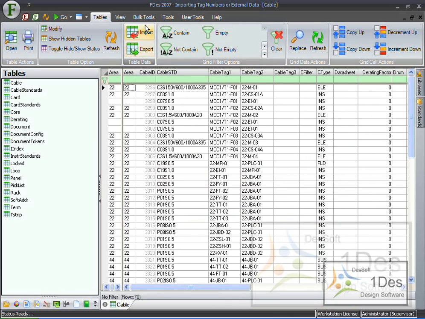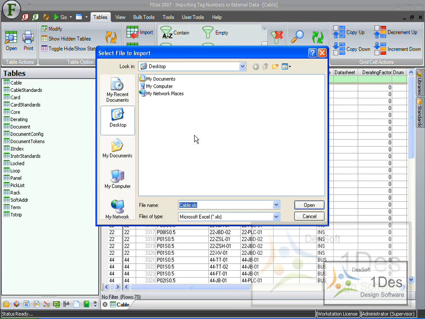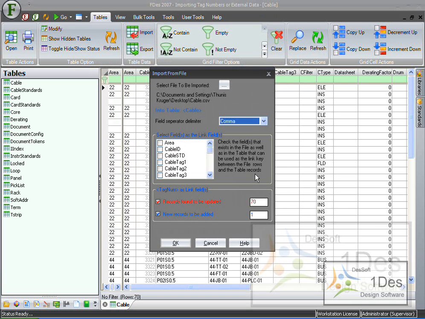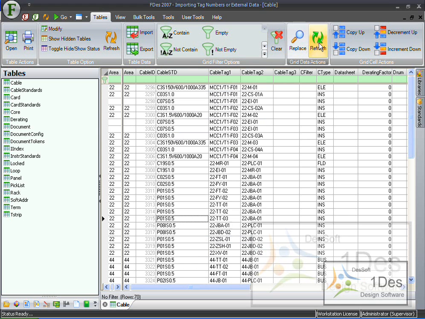Now I can go to import once again and I can search for that comma delimited file. And my dialog box opens up once again. As we can see, we're using tag number, records to be updated, the 70 that I've already imported, and new records to be added, the one that I added at the bottom. Right, now I can hit the refresh button, and as you can see there are 71 rows.